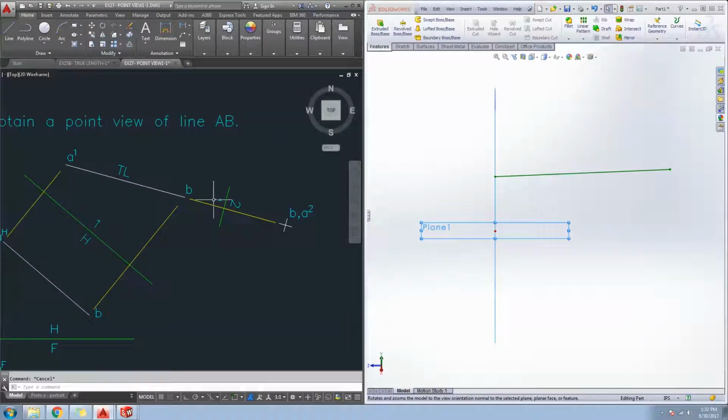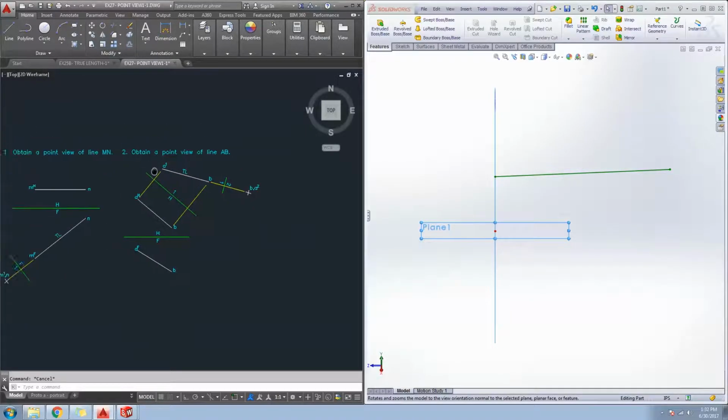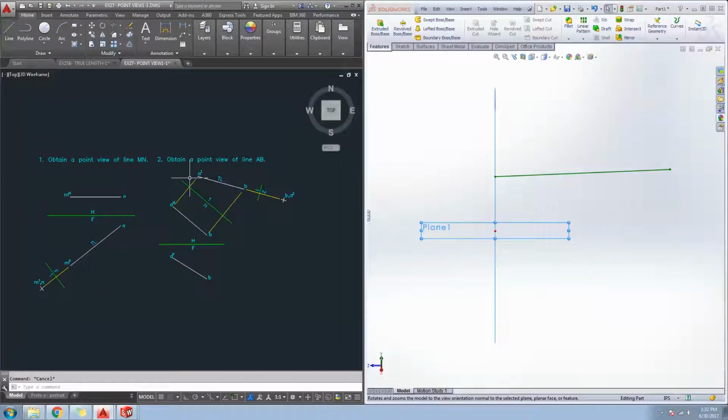So let's see. That's good. So now we have a point view of that line, which is what we were after in the first place. So the process is the same, whether you're making a point view of a line or you're trying to make an edge view of a plane.